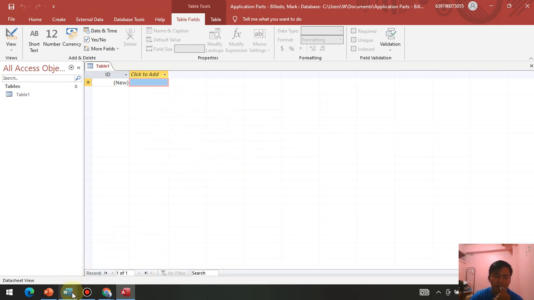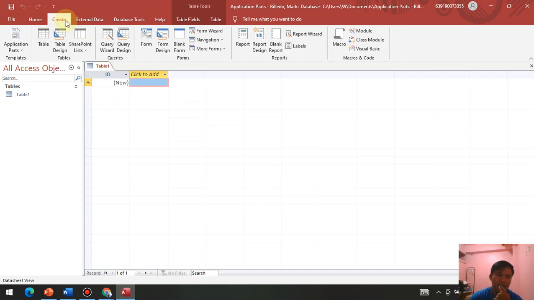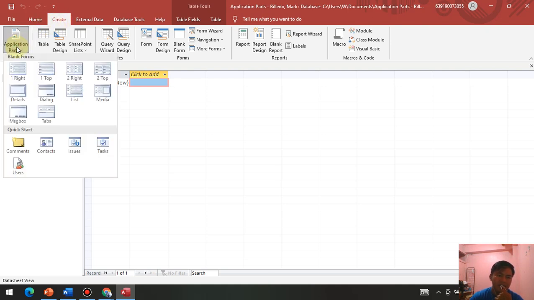But on our module, we're going to use the first method or the Application Parts method in creating a database table. Okay? Mag-umpisa tayo sa pinakamadali muna. So, for the first step, we're going to click the Create tab. This is the Create tab menu bar. Then we're going to locate the Application Parts. Create tab, Application Parts.